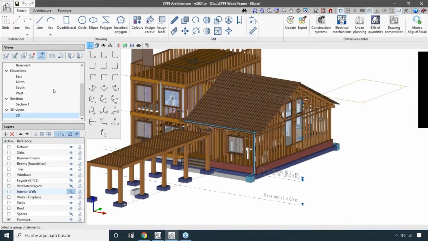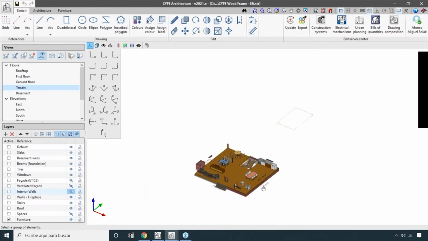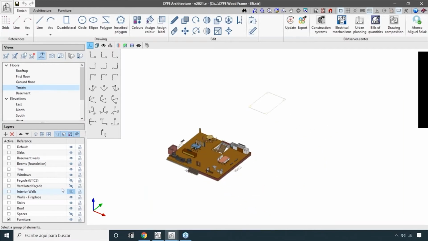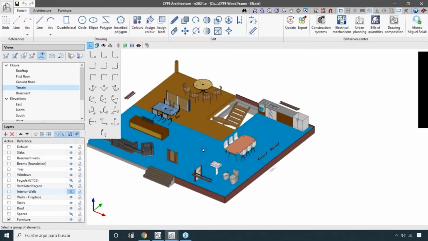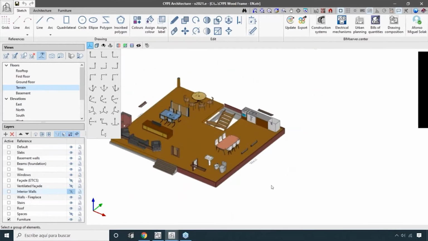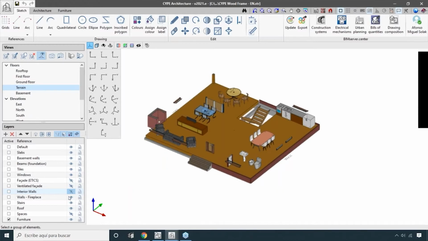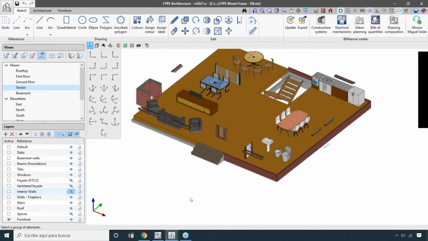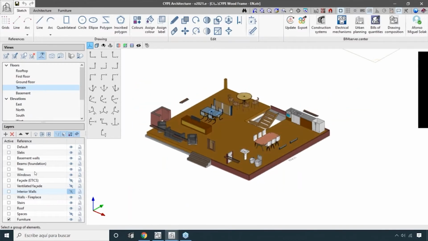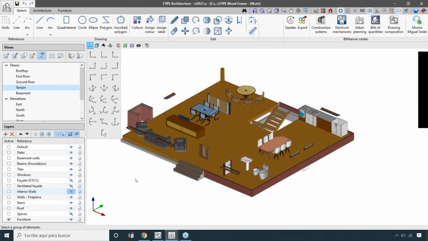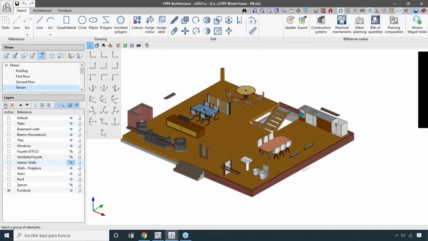Sometimes it's going to be very useful to combine one specific view with some combinations of layers, just to have more flexibility when we are modeling this building. So to create a new layer, let's create a new layer here in this project. Let's open a little bit more here. Let's create a new layer, for example.